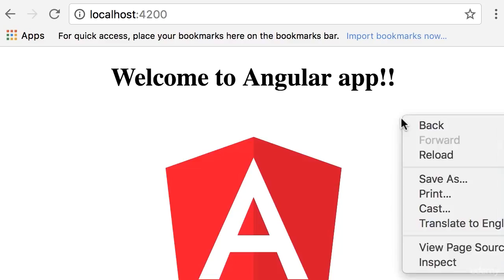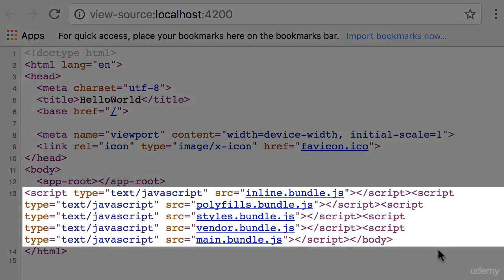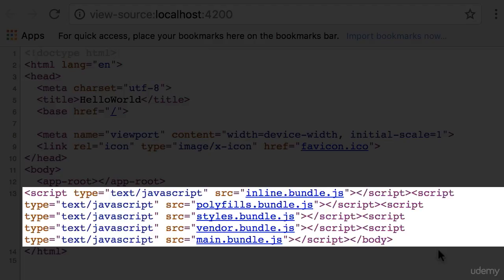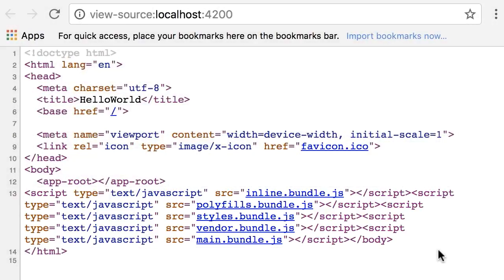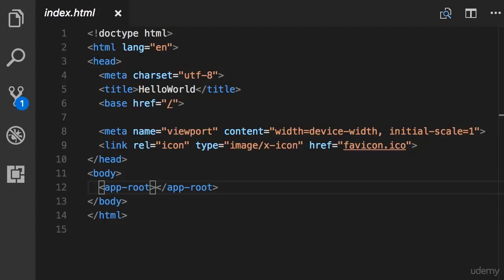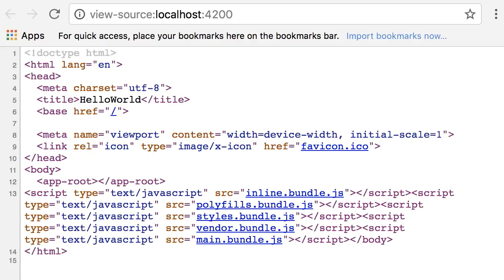Now let's right click on this page and go to view page source. On the bottom of this page, look at these script tags. So all the bundles that Webpack generated, it also injected them into our index.html. So just to refresh your memory, here in index.html, look, we don't have any references to a style sheet or a script file. So this is something that happens at runtime. So Webpack automatically injects these scripts into our index.html.